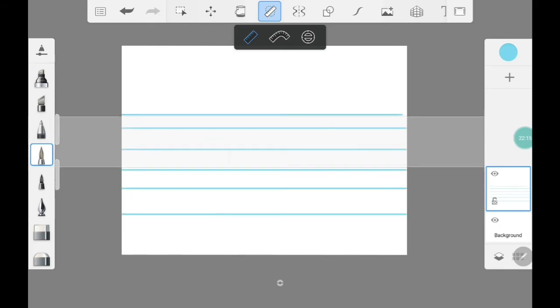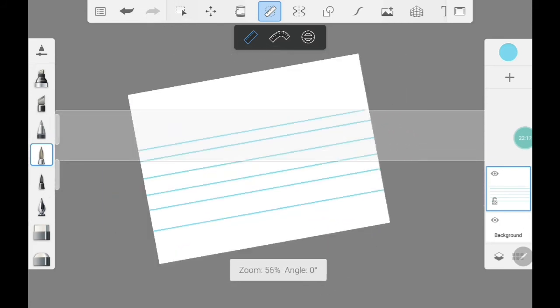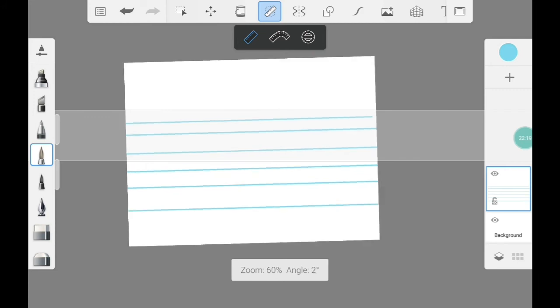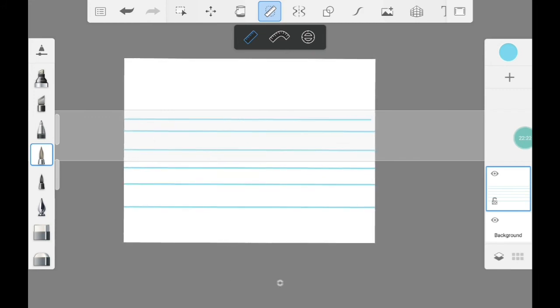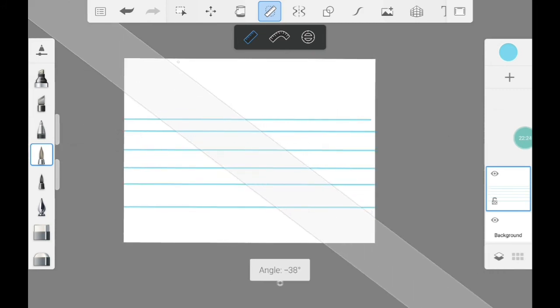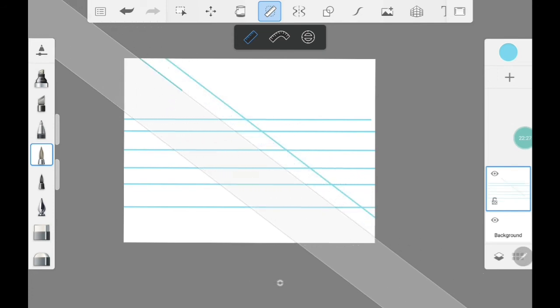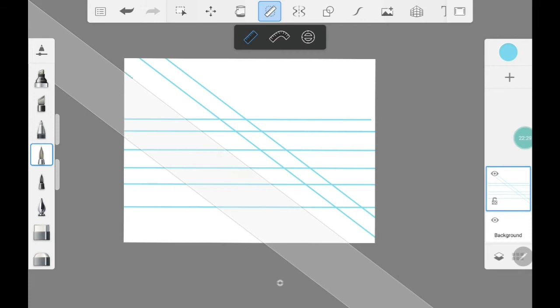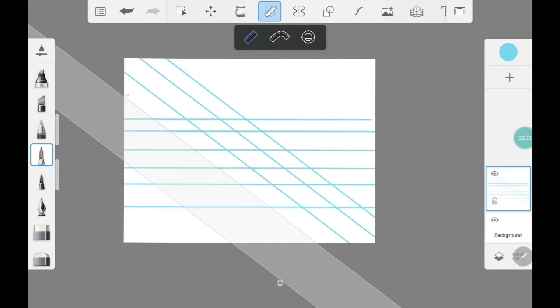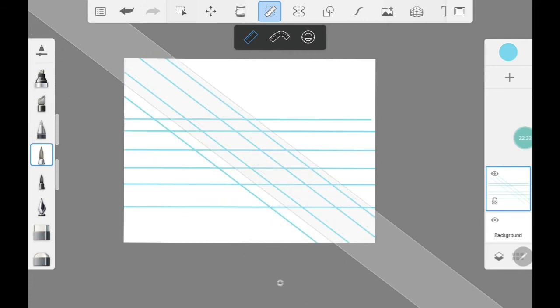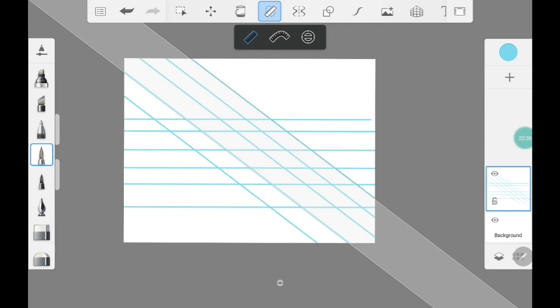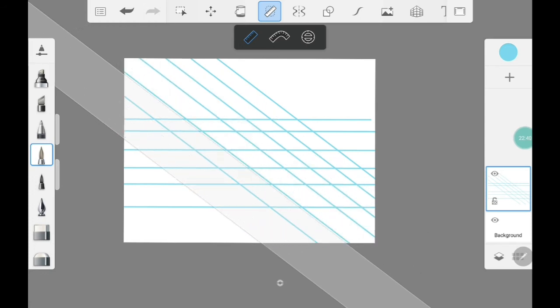Ayan guys. You can either put it in diagonal. Ayan. You can diagonal line. Simple lang siya guys. Hindi mo na kailangan ng ruler. Ayan.